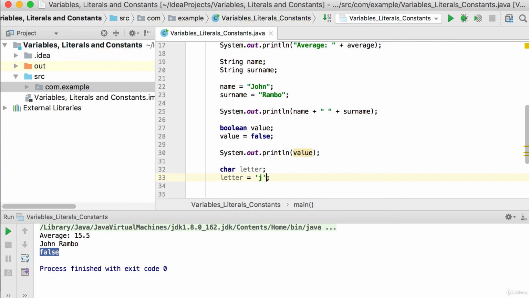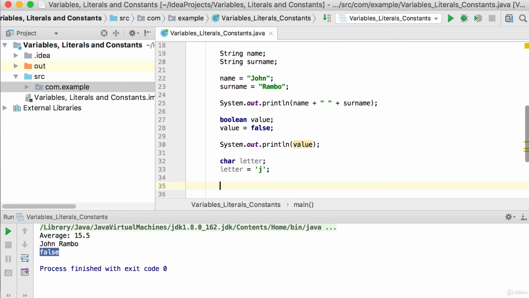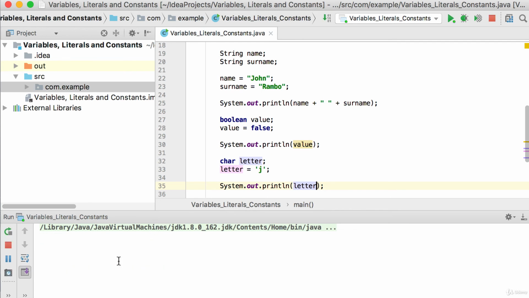So I'm going to use the J there, and that is the letter that we want to print out. Let's print out, without double quotation marks, just the letter of the alphabet there, and if we run it, you can see that we've printed out that letter of the alphabet.